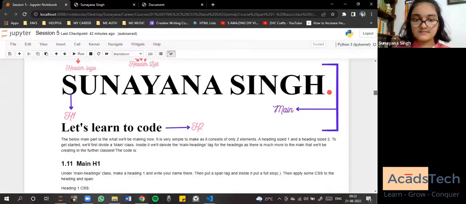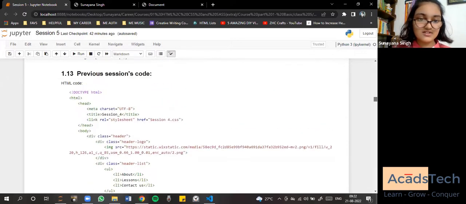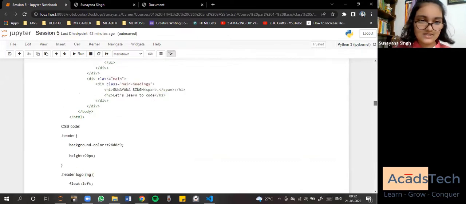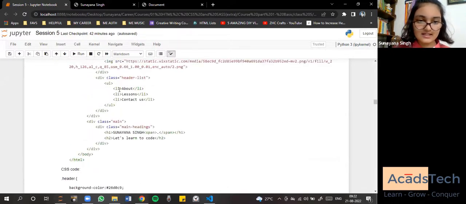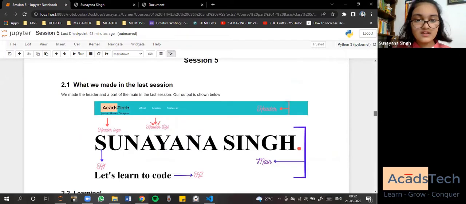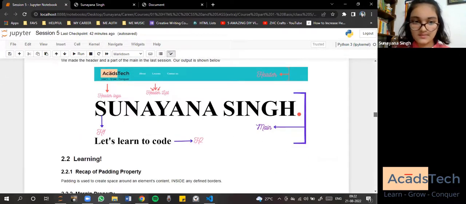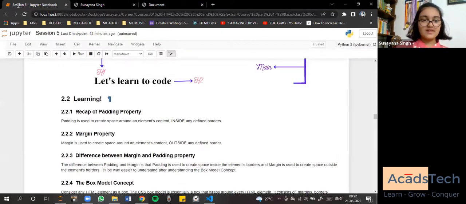So this is the previous session's code. I have shared the notes with you, so you can use this if you have missed any code. The CSS is right here and the HTML code is right here. So this is what we made in the last session, as I just showed you. So let's learn a bit before starting with the website today.